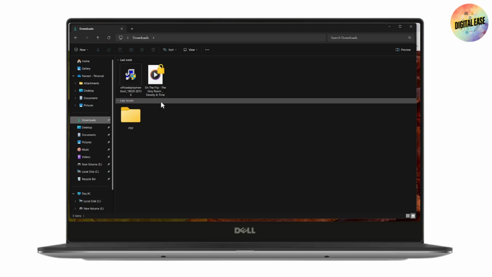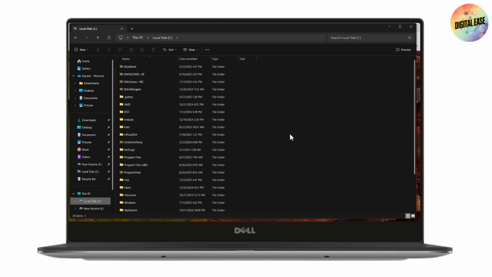Once extracted, copy the entire folder, go to your C drive and paste the extracted folder right here. After that, open the folder that you've just pasted and look for a file named scrcpy-console.bat. That file will run the program. You can double click on it and you'll see a terminal window open. Give it a few seconds to initialize.